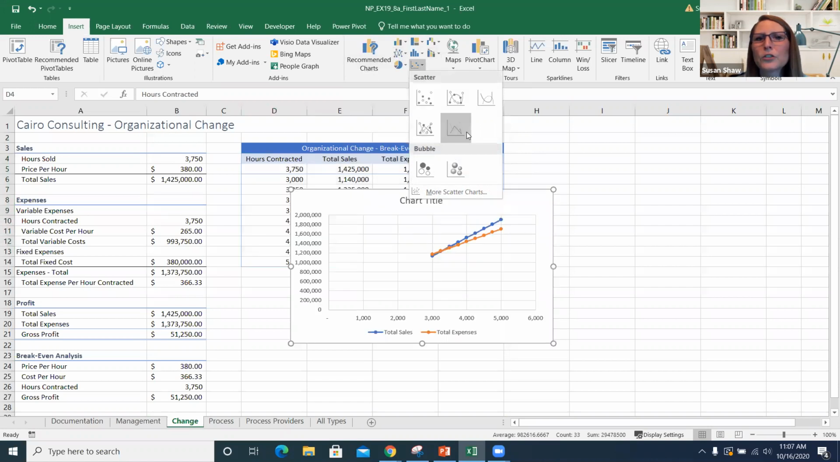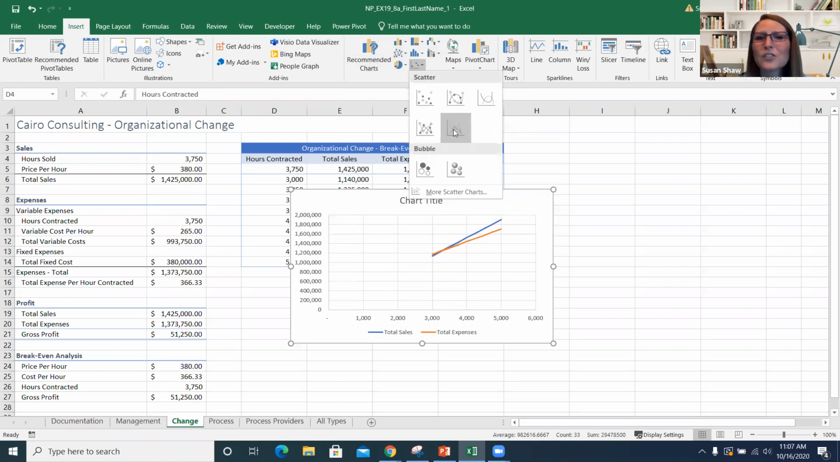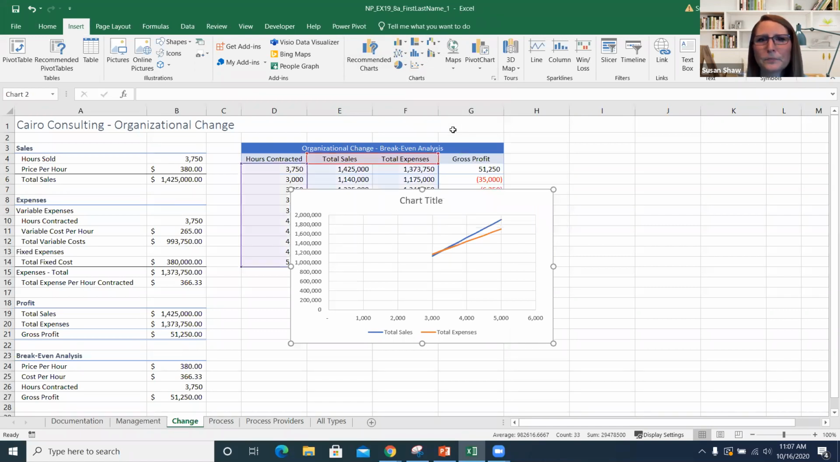And there's two different types of scatter with straight lines. The first one is scatter with straight lines and markers. That's not the one I want for this assignment. I just want scatter with straight lines. So make sure you select the correct one.